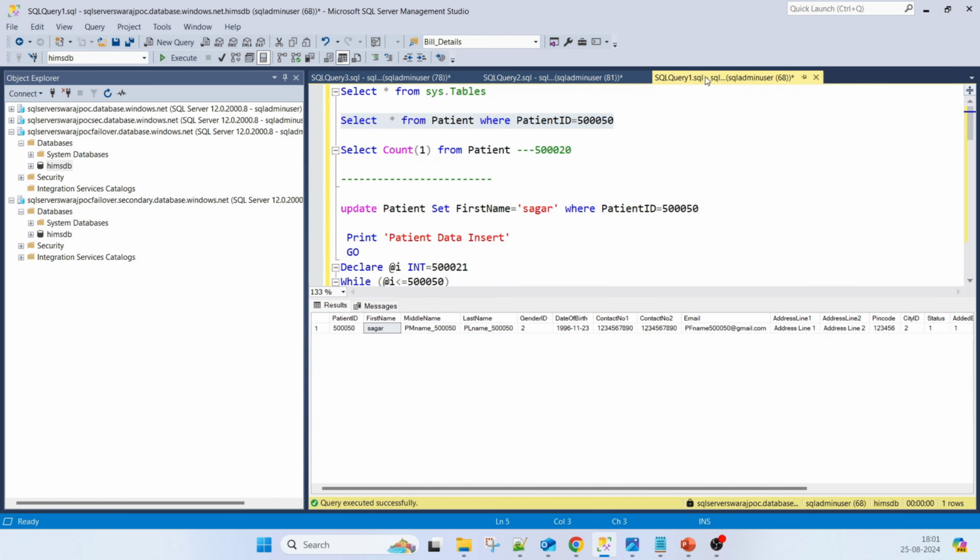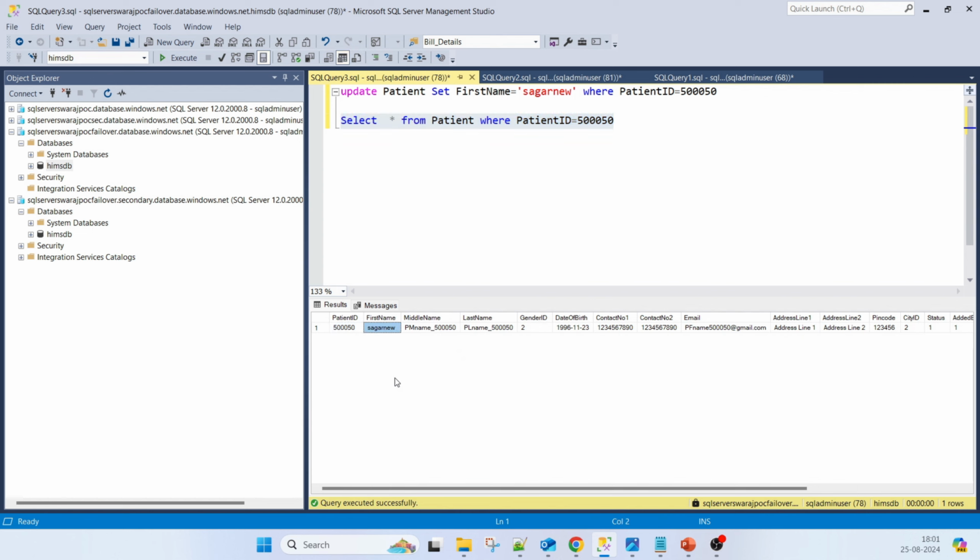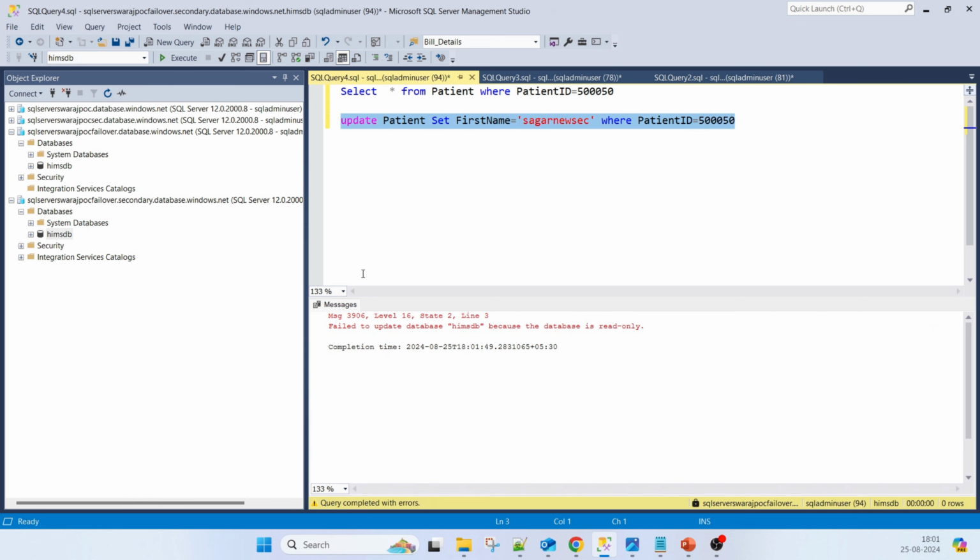And then I select this query on failure, not the secondary, it is the primary one. If you run it, you can see the first name is Sagar new, and we will get the same thing from here as well. It is affected. Now I am going to run the same update query here on the secondary. It will give us an error: I am the secondary, I am not able to update because the database is read only. Got your point? Here I can only do the select.